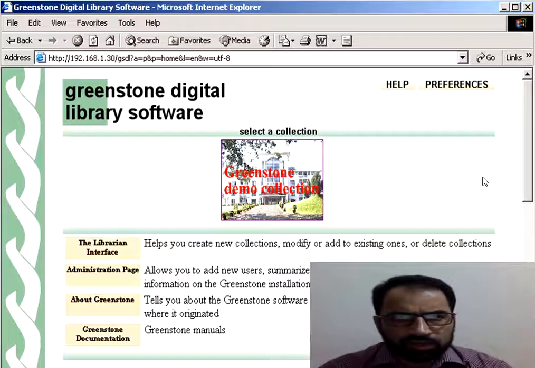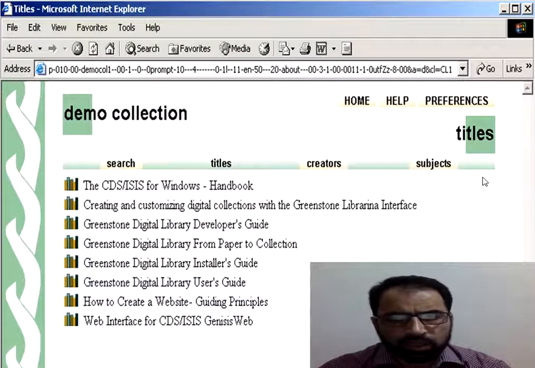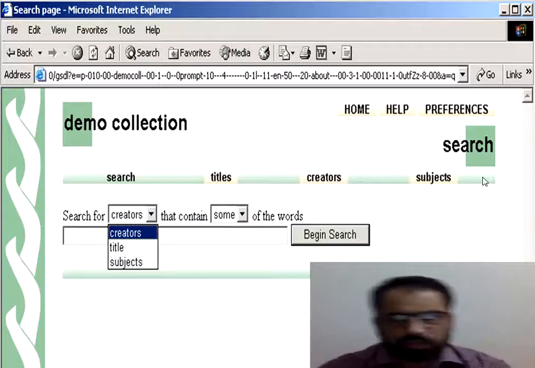Let us see, this is the demo page of the digital library, and this is the demo collection, and this is the page that we have designed, a simple interface for a digital library with the help of three bibliographical elements: creators, title, and subjects.